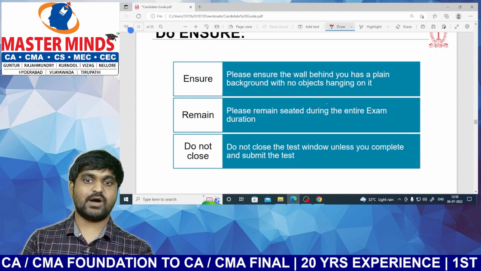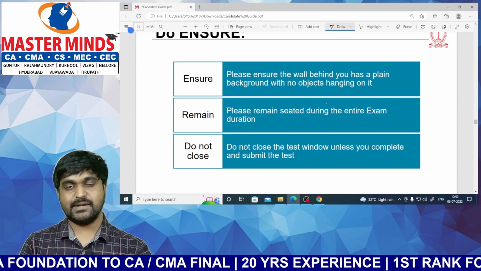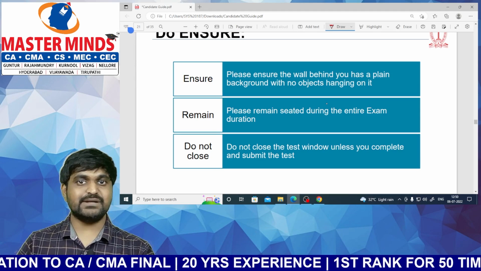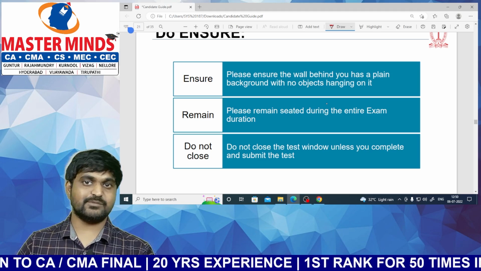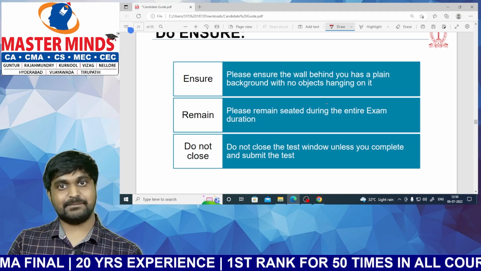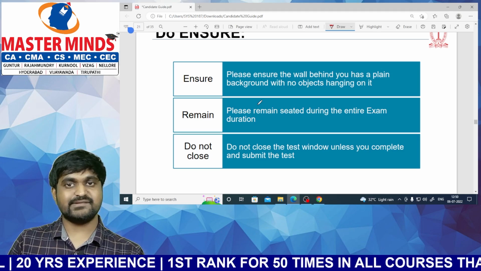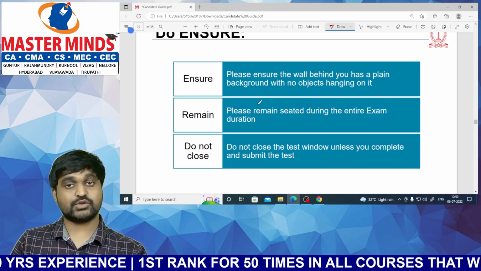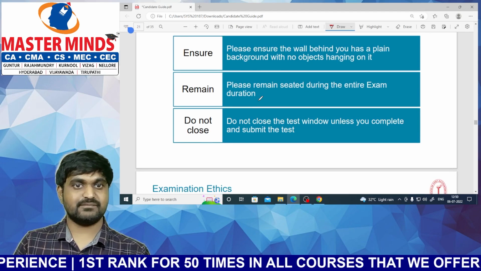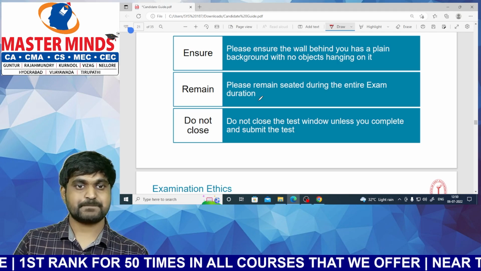Please ensure the wall behind you has a plain background with no objects hanging on it. What is the main reason? To get clear visibility. Avoid bright lights behind you, and don't sit in dark rooms. The only reason is you must be properly visible throughout the exam, because you will be monitored through the webcam only. That is the reason why these requirements are brought into action.